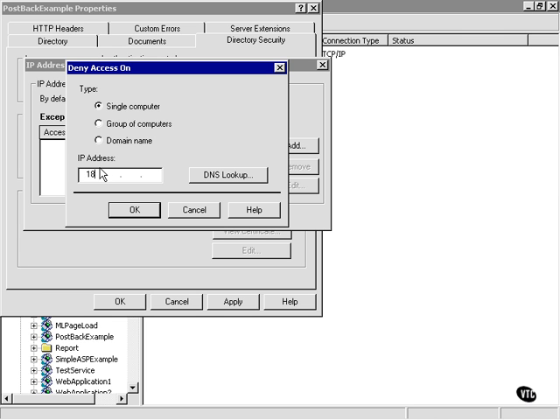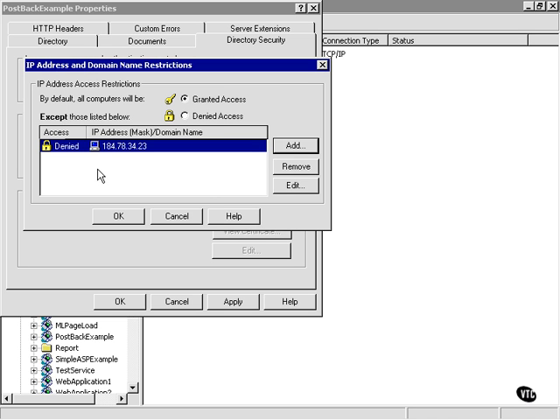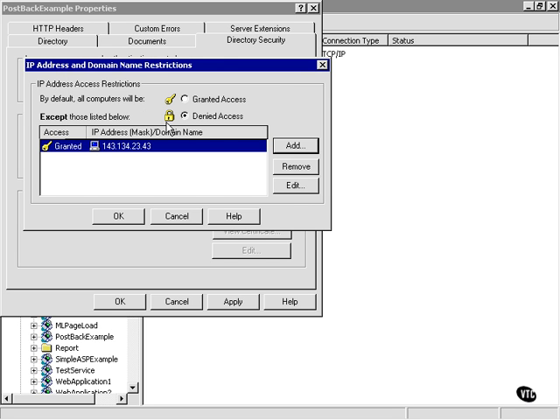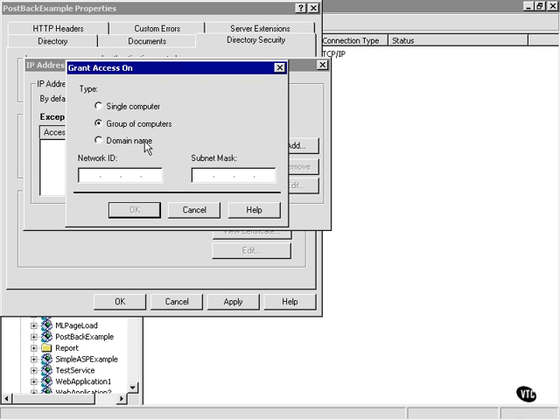I can click Add, and I can now type an IP address in here, and we can put whatever we like in here, and everybody will be granted access except this person. They're going to be denied. Or I can deny access to everybody except this person. Oh, I don't want to do 255. And so notice everybody is denied access except this person. So this is a great way to control who gets on here. I just removed that.